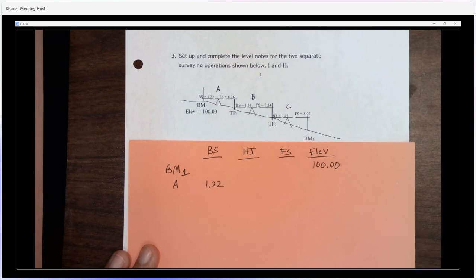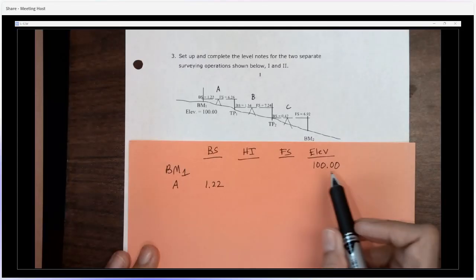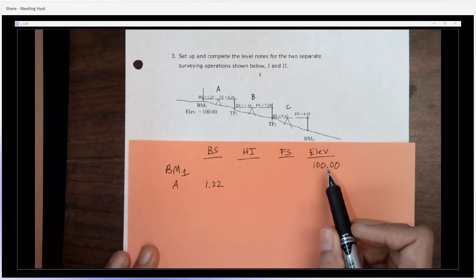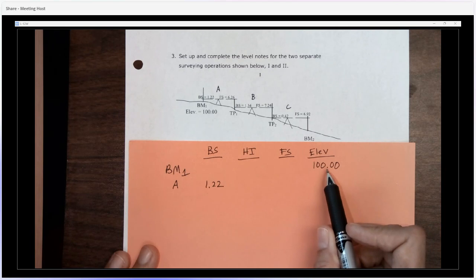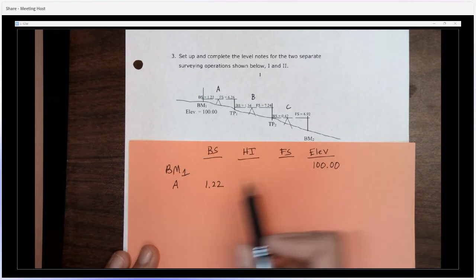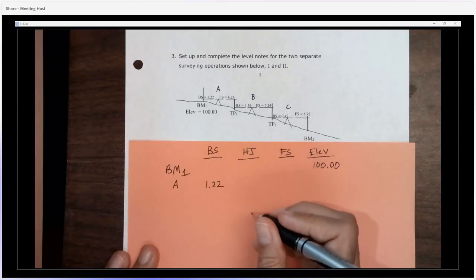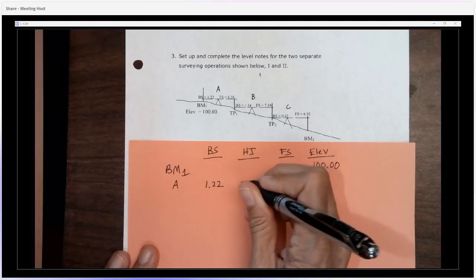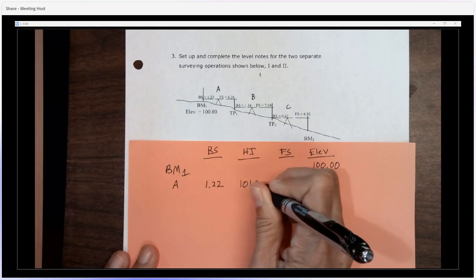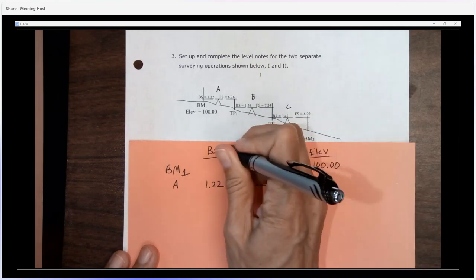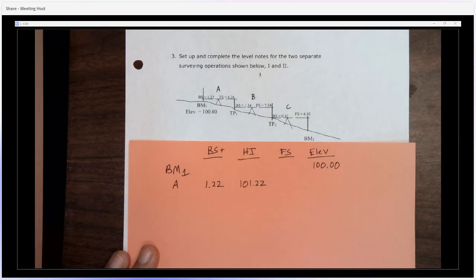And then we can go ahead and figure out what the elevation is going to be there. So if we start at this elevation of 100 feet, we add that 1.22 backsight, the height of that instrument at A is going to be 101.22. It's just 100 plus that 1.22.